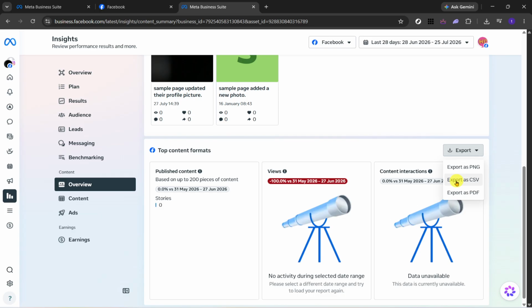Depending on your browser settings, the file may download automatically, or you may be asked where to save it. It can be helpful to save the file in a clearly named folder so it is easy to find later. And that's it. You have successfully exported data from Meta Business Suite.